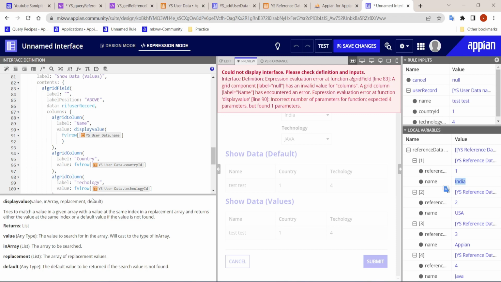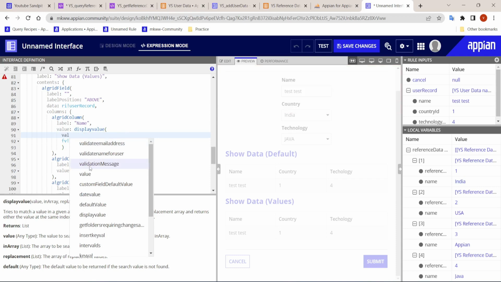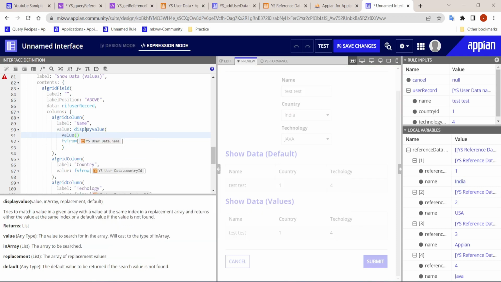The last parameter is default, and it doesn't accept keywords like that, so I can't write it. That's why, see, if I write value, it is not coming. This value is different. See, it is a function.